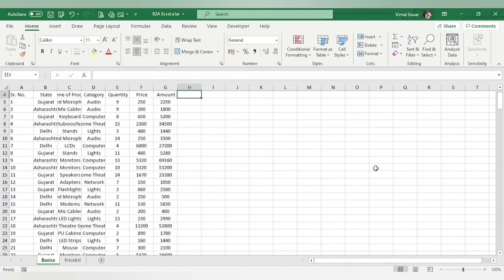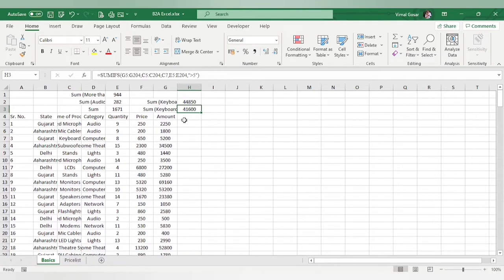So when I press enter, it will give me an amount for keyboards sold in quantities of more than 5, and the amount is 41,600. For the keyboard overall the total is 44,850, but for keyboards when the quantity is more than 5, it is 41,600. So these are a few things that we can actually find out and understand.